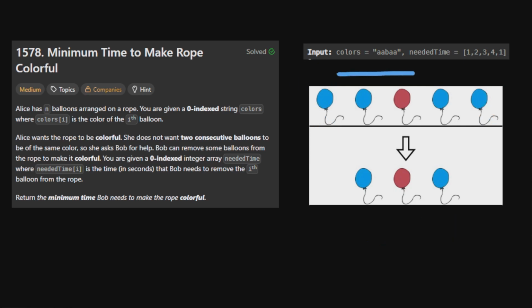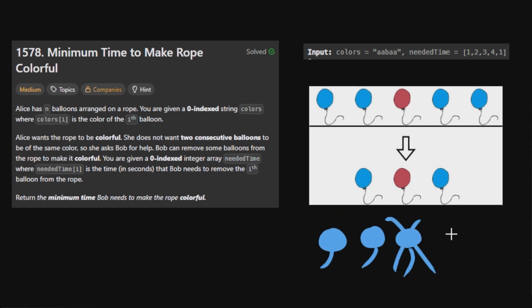Now maybe you are thinking about iterating this from left to right, and whenever you find two adjacent balloons of the same color, you can keep the minimum time among these two and add this to the result and continue. And this is fine if you have exactly two balloons of the same color, but what if we have three balloons of the same color? Should we pop this one or this one or this one? And here is where this becomes tricky.